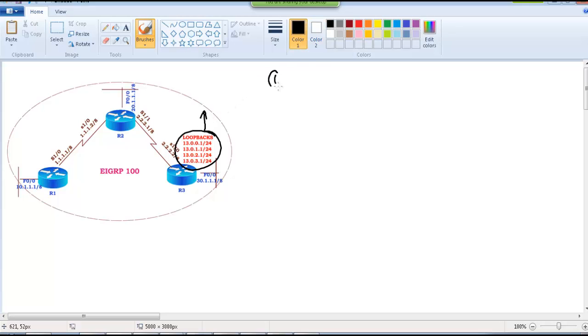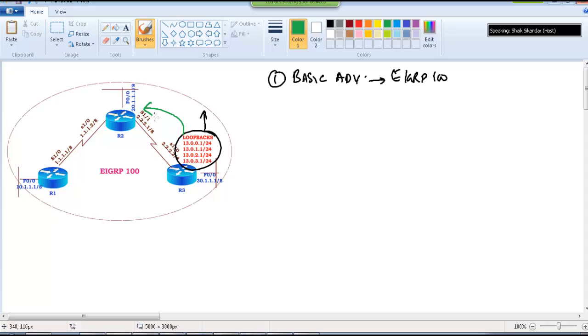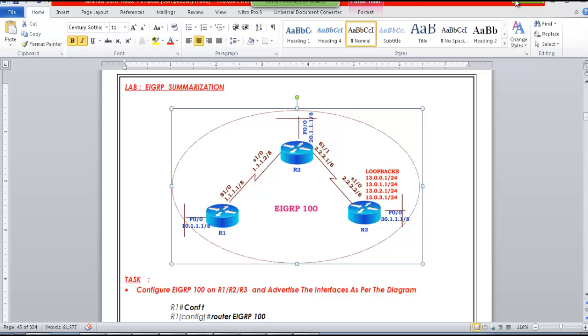In the first step, I'm going to do the basic advertisements, where I'm going to advertise all the interfaces I have in the diagram in EIGRP 100. After that, we are going to verify how these routes get advertised, and then maybe auto summary as well, and then we'll also see how to configure manual summarization. So let's get started.